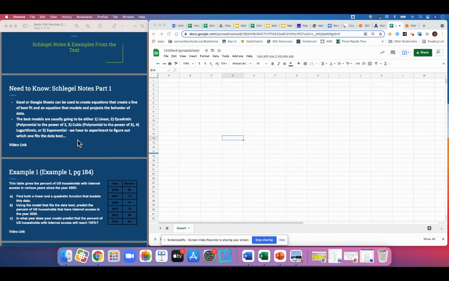So basically what we're going to be doing, everyone, is taking real world data, which is not going to follow a perfect curve or a perfectly straight line. We're going to be putting it into Sheets, and we are going to be using Sheets to get an equation that fits the data as best as possible.